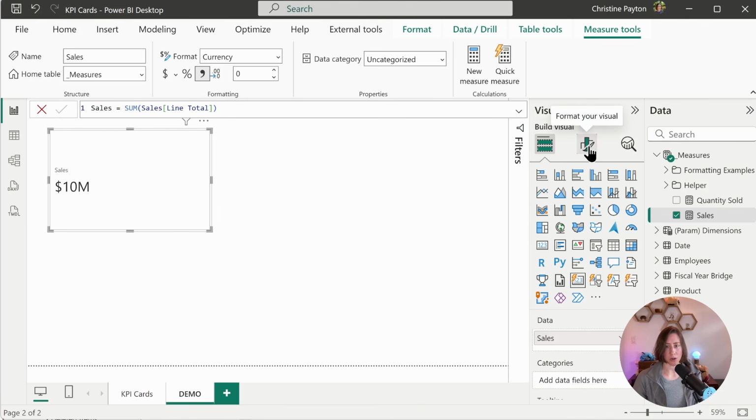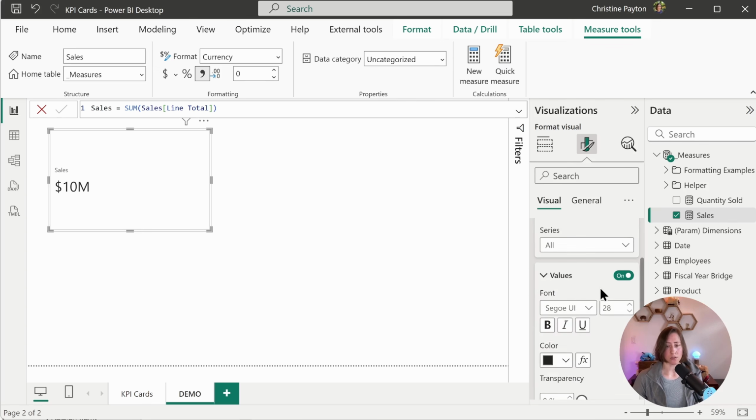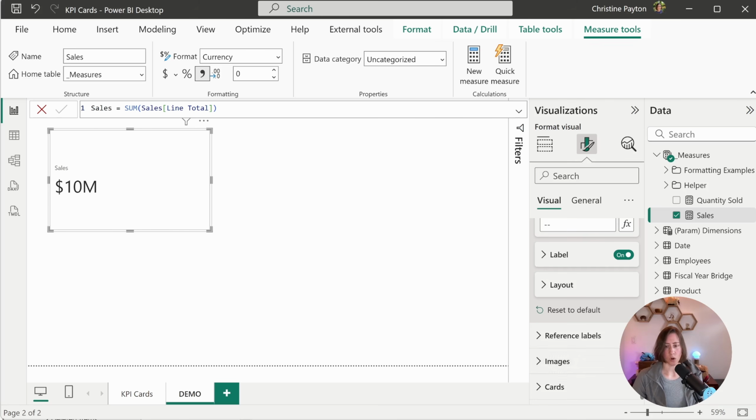And then go to the paintbrush icon where it says format your visual. And under callout values, check your font. So I really like Segoe UI. I feel like it's the cleanest font to use in Power BI. Make this a little bit larger if you want to, so maybe 34. We're going to wait on the label for now and configure the cards.